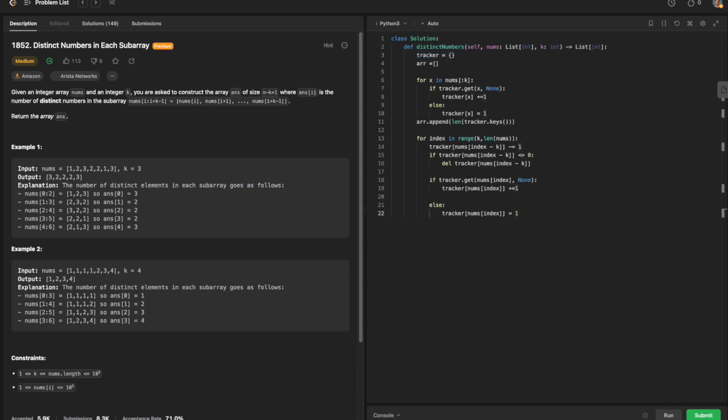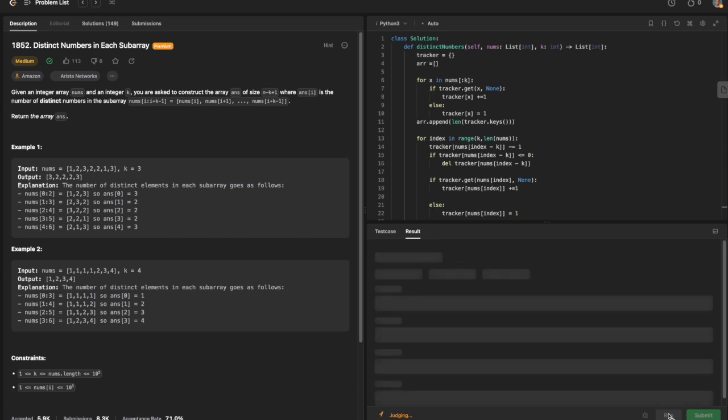Then in the end, we do the same thing. We add the number of distinct items we find. Then we return the array after everything. So return R. So let's try running our code to see.